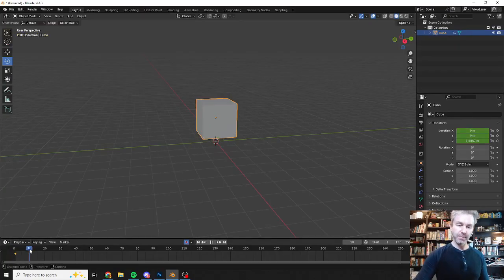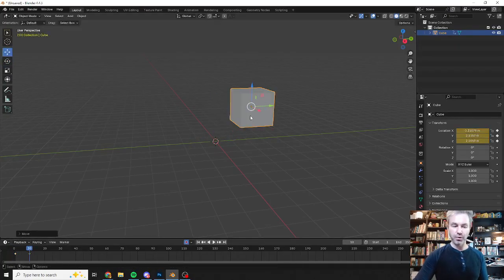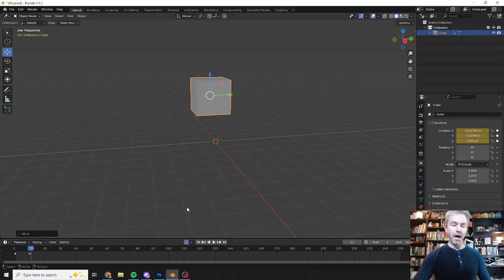So if I go to frame 10 now and I move this box over like this, you'll notice that now I have 2 keys, and it's animated in between those two. I encourage you to just play around with this.